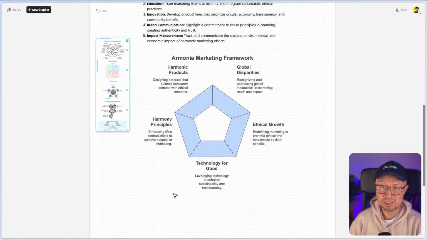So I hope this has been useful to you. I'm definitely going to be using this tool going forwards, and definitely jump on it while it's still free in the beta.